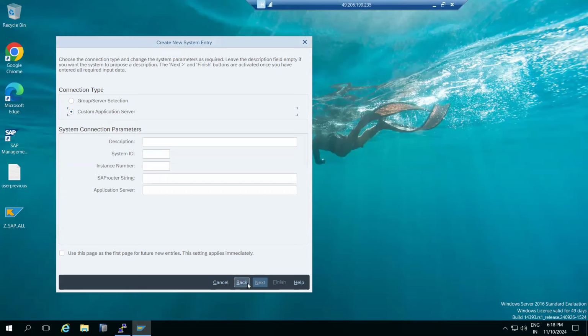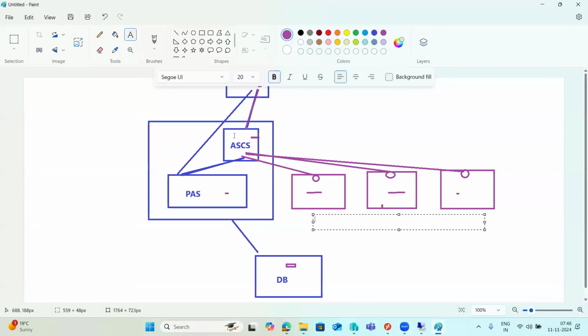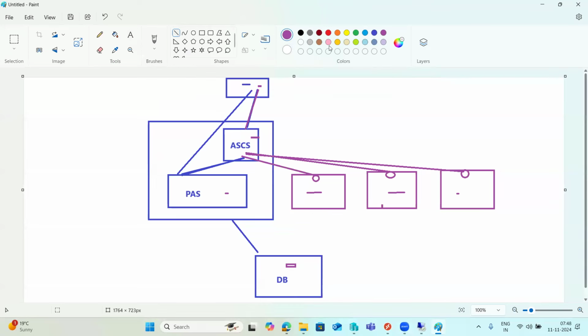Group server selection is nothing but, in SAP Logon Pad, you are connecting to the ASCS instance, the message server. With the application server option, you are directly connecting to the individual application servers, bypassing the ASCS instance. You are directly connecting to this one.